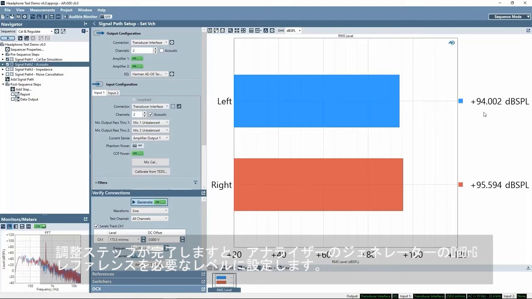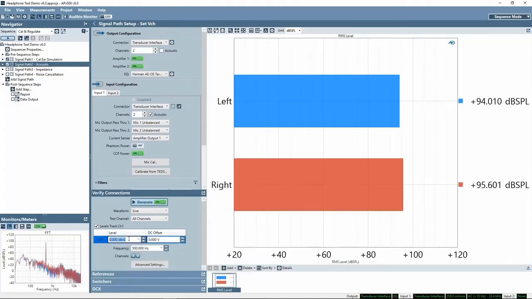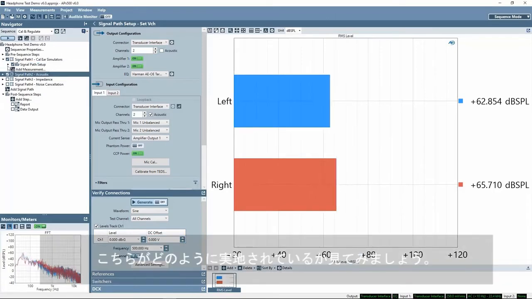When the regulation step finishes, the analyzer sets the generator's 0 dBRG reference to the required level. As a result, for any measurement in the same signal path, you can conveniently set the generator level to 0 dBRG to have it generate the characteristic voltage. Let's look at how this is implemented.